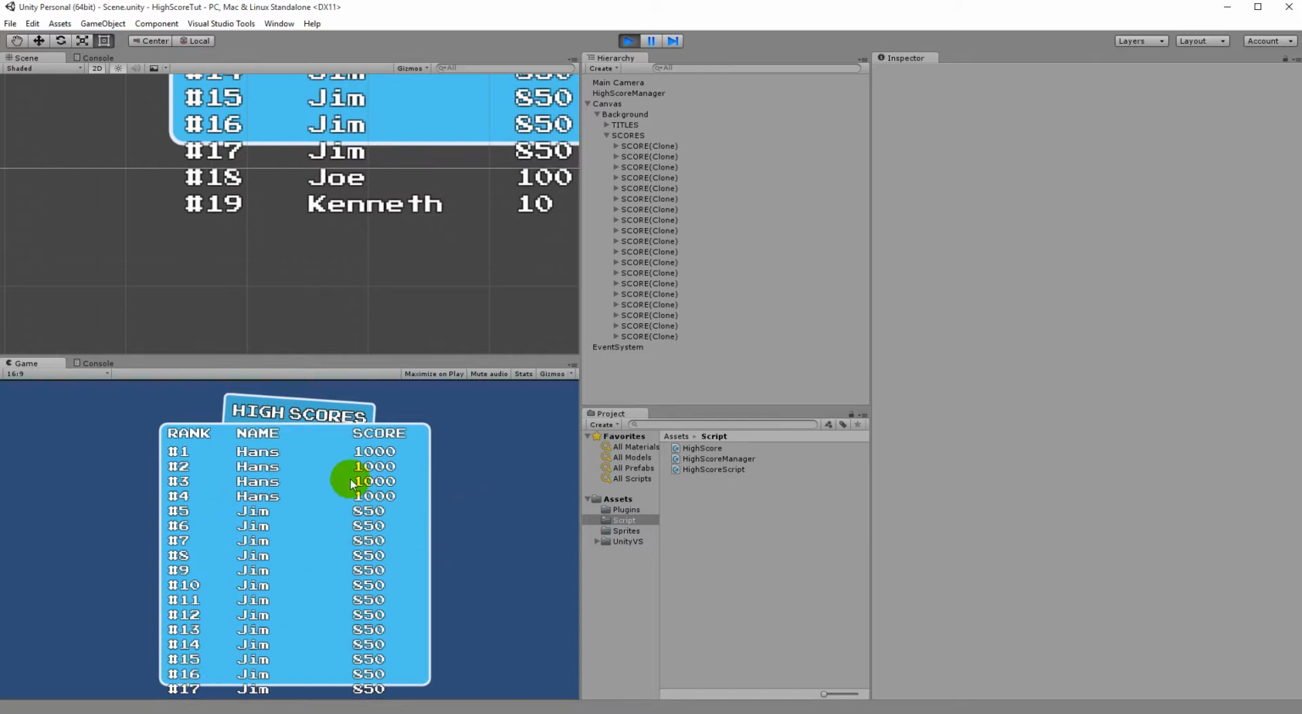We can add a mask to the background so that they don't go over the edge, and we can actually add a scroll bar that enables us to scroll up and down to see all the high scores even though they don't fit into the background.